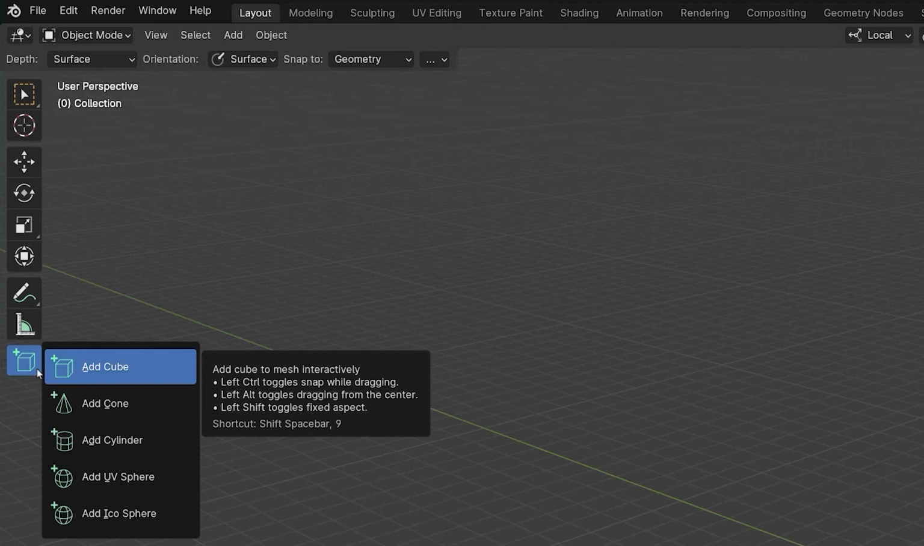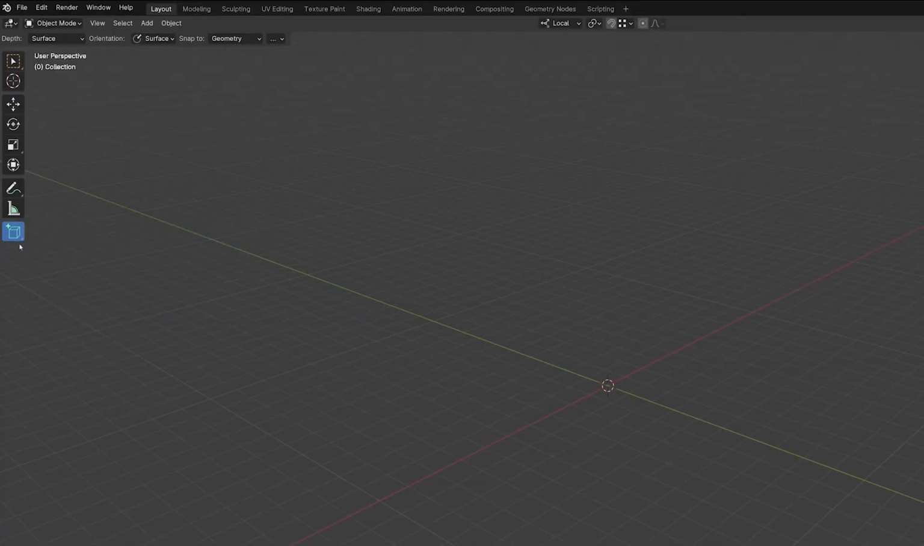However, this tool offers a much more dynamic way of adding those items than is possible from the Add Mesh menu. Starting with the default Add Cube. When we move the mouse pointer into the 3D viewport, it displays a surrounding grid pattern. This represents the base plane on which our new object will sit.